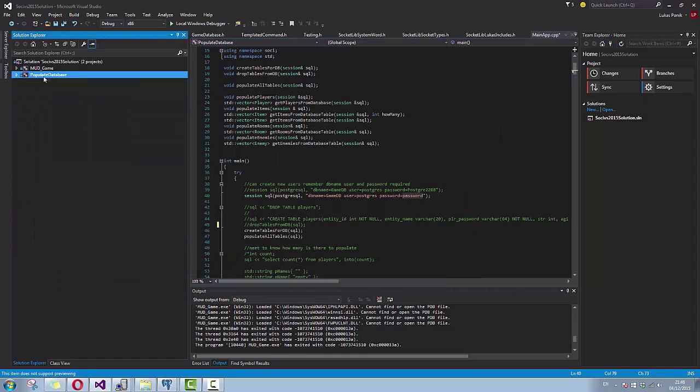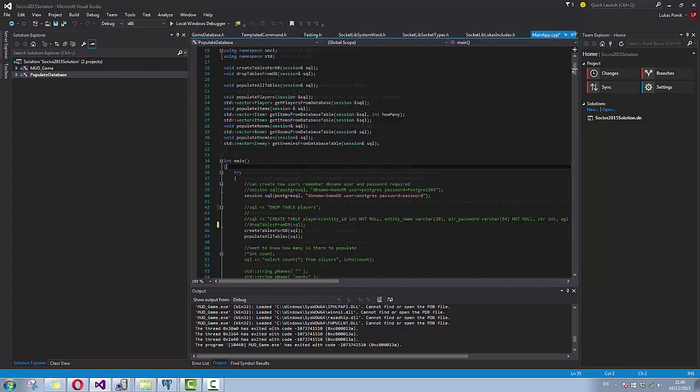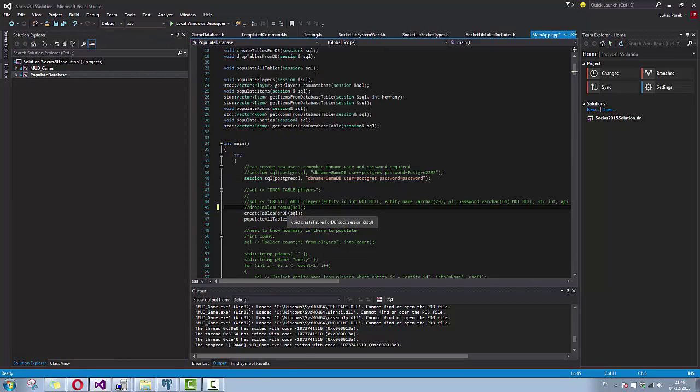Then what you want to do is you've got MudGame and PopulateDatabase. You want to have your PopulateDatabase as your startup project. Now for you, you won't need to have this commented in. We'll have it commented out for you. It's drop tables from database, but we're going to use it because we already have some set up. I'll bring it back in.